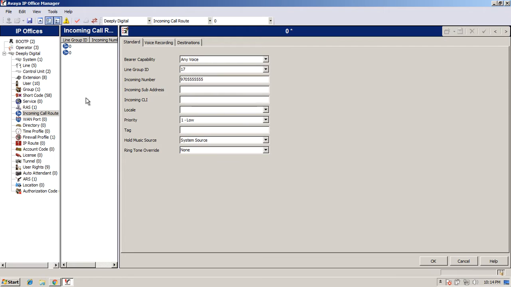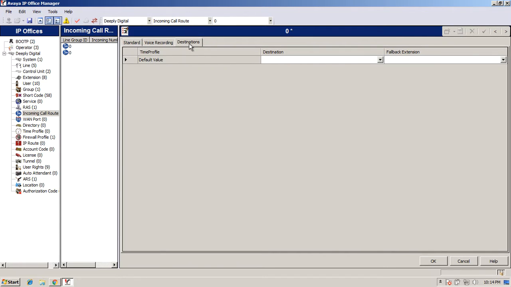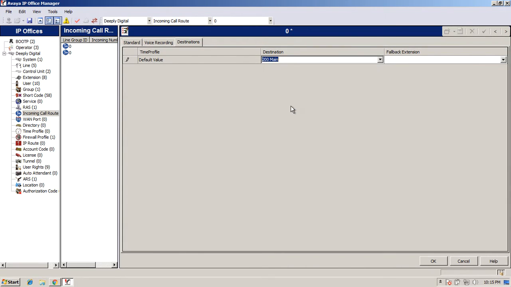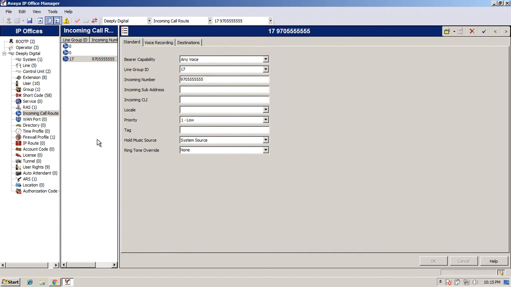You can actually do some advanced routing as far as incoming caller ID, and you can route certain people's calls to certain users, stuff like that, but I won't get into that in this demo. This is just basics. Go to destination. You're going to want to select a destination for this call route, and for this instance we're just going to send it to the hunt group 200 main. Hit OK, and so that just showed up there.